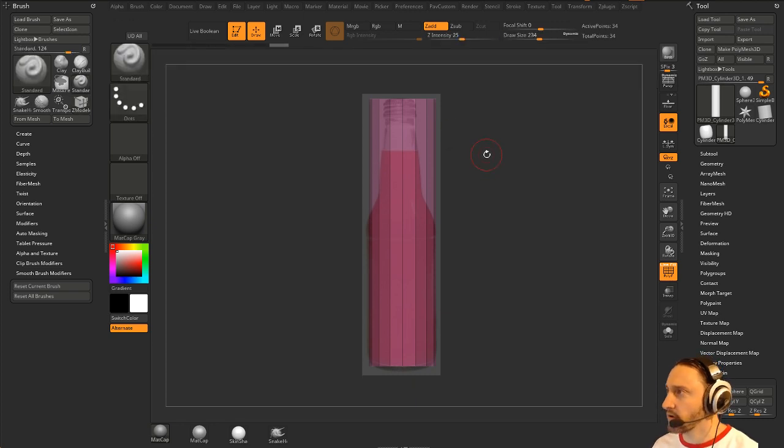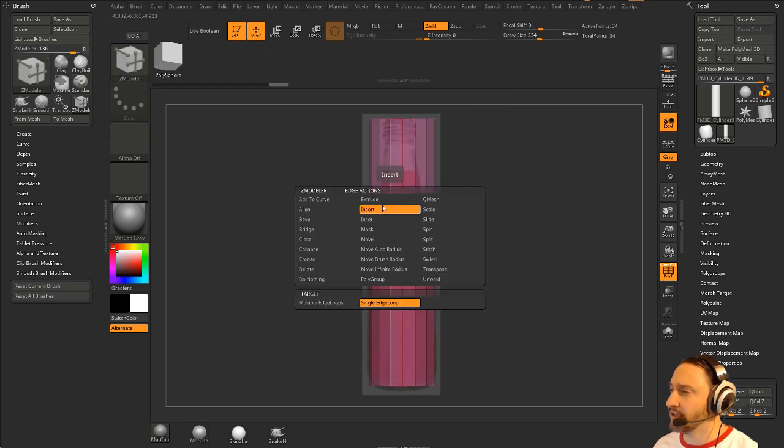In other software packages, I might make a curve here and revolve that curve and then convert that to geometry. And you can kind of do that within ZBrush with one of the primitives. I'll show you that in a minute.